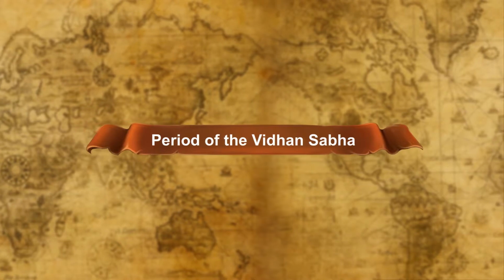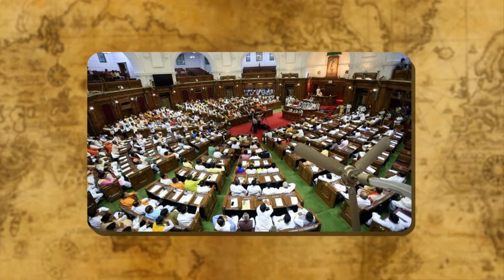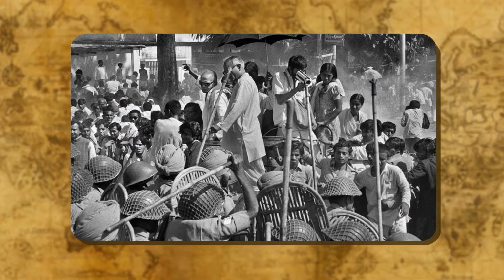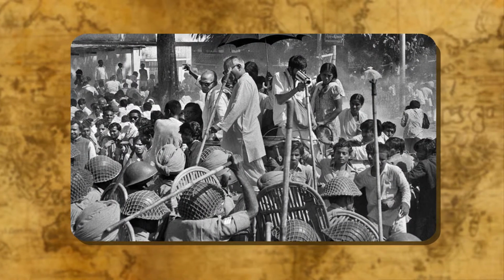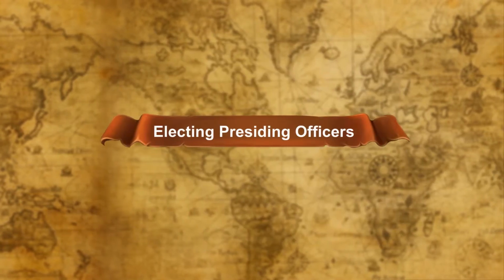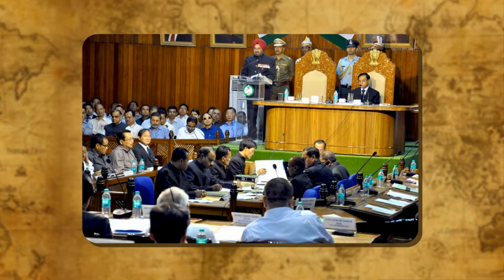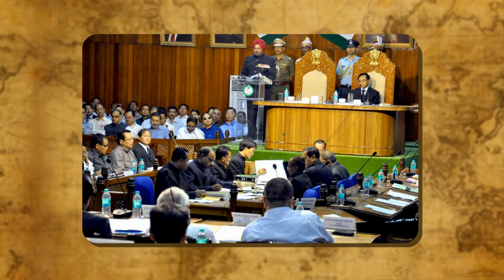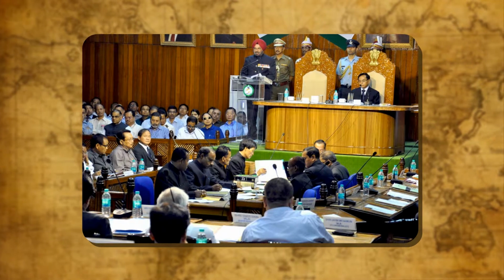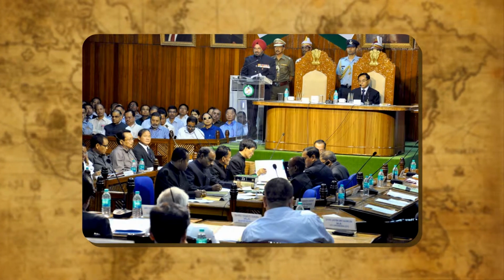Period of the Vidhan Sabha. Normally, a Vidhan Sabha is constituted for 5 years. It can, however, be dissolved earlier in the event of an emergency or a vote of no confidence against the government. Electing presiding officers. The Legislative Assembly or the Vidhan Sabha, like the Lok Sabha, elects its Speaker and Deputy Speaker in the first sitting after the elections for the functioning of the Vidhan Sabha.